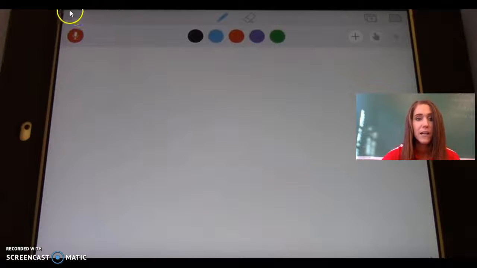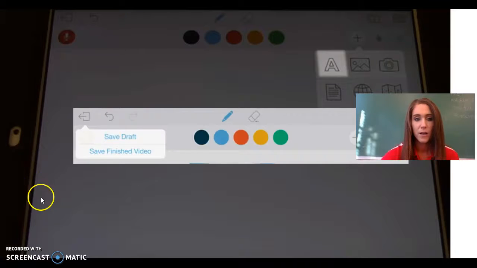So to do that, on the upper left-hand side, there is a square with an arrow, and you're going to click on that, and when you click on that, you're going to see 2 options. You'll see Save Draft or Save Finished Video, and you're going to click Save Finished Video. So click the second one. If you do Save Draft, I can't see your video, so make sure you click Save Finished Video.